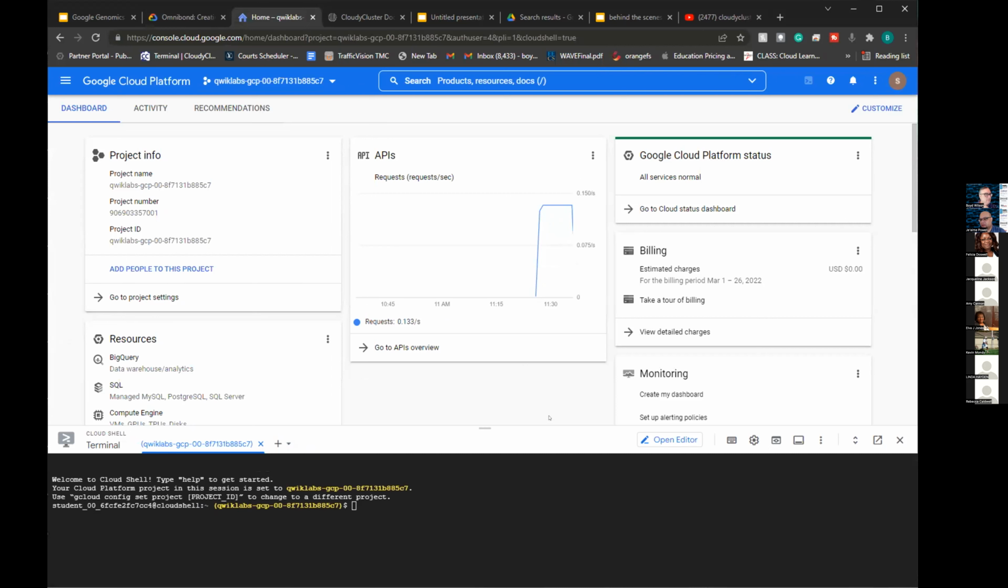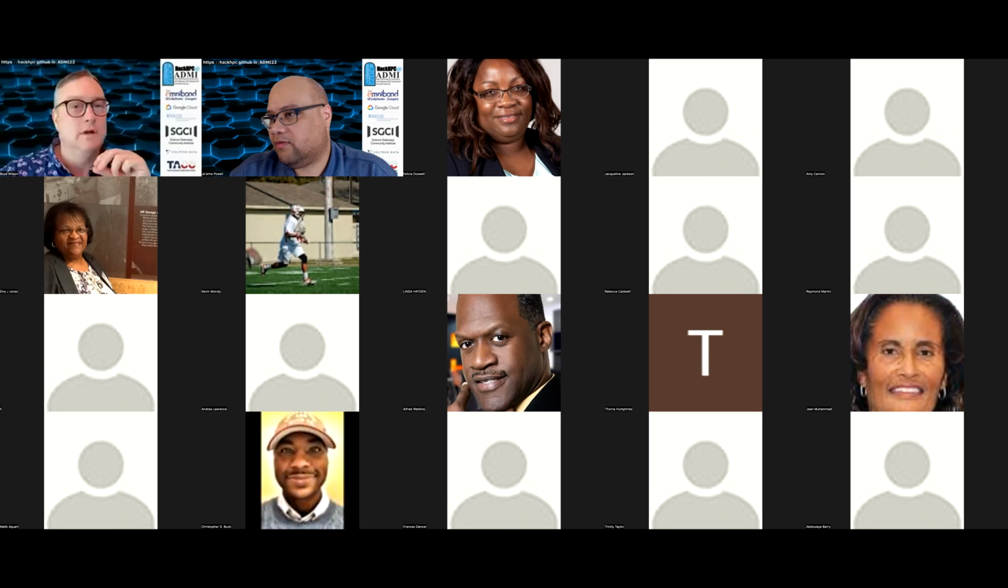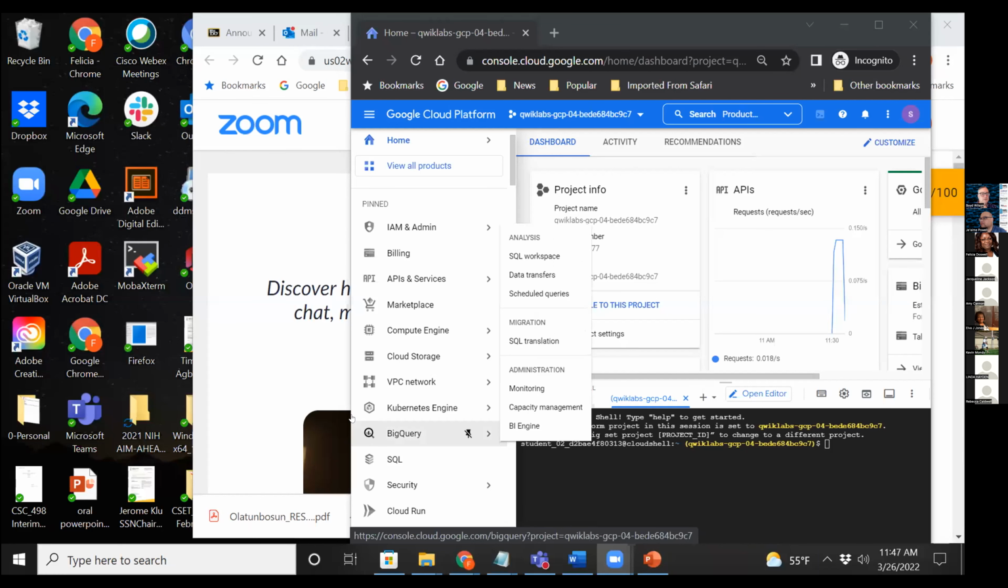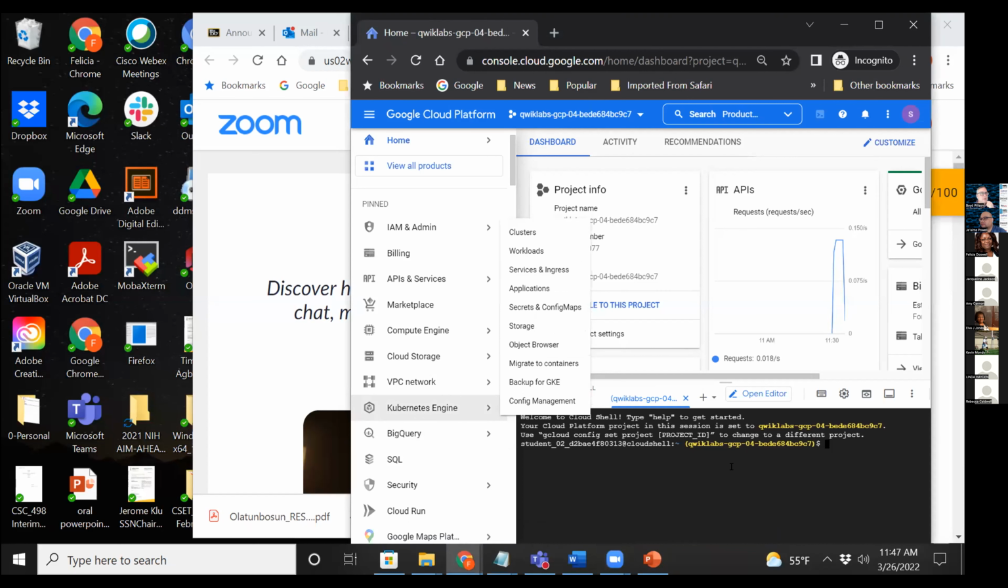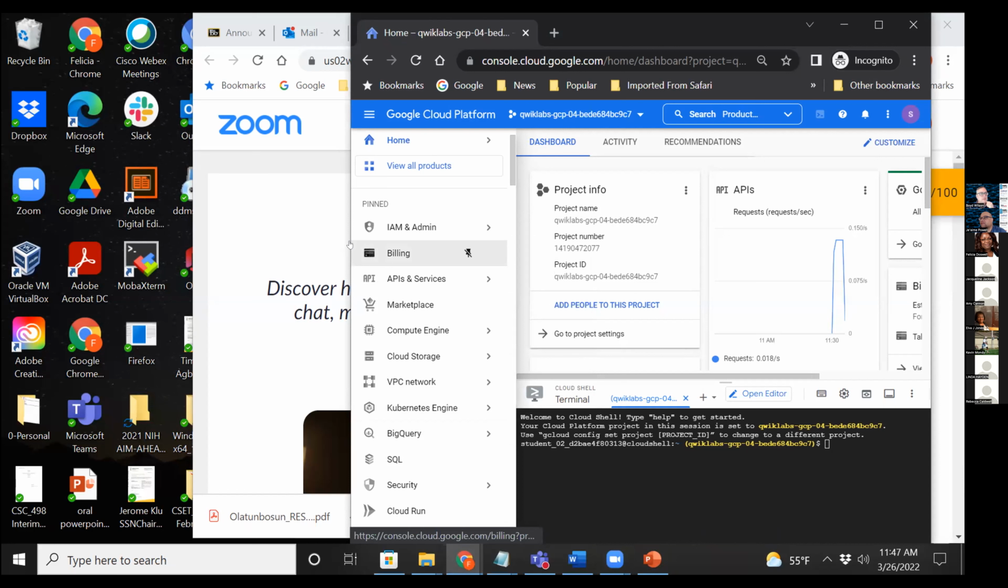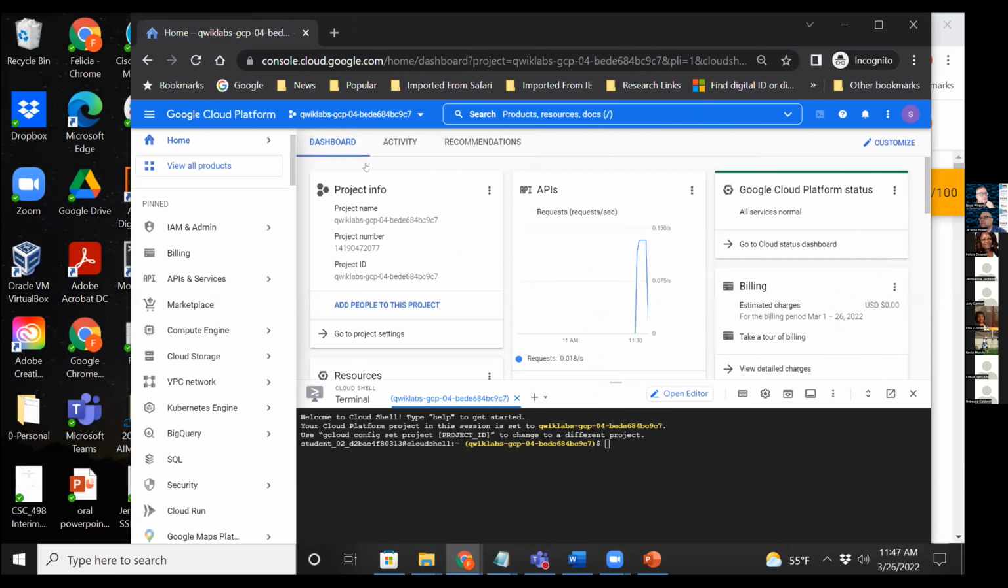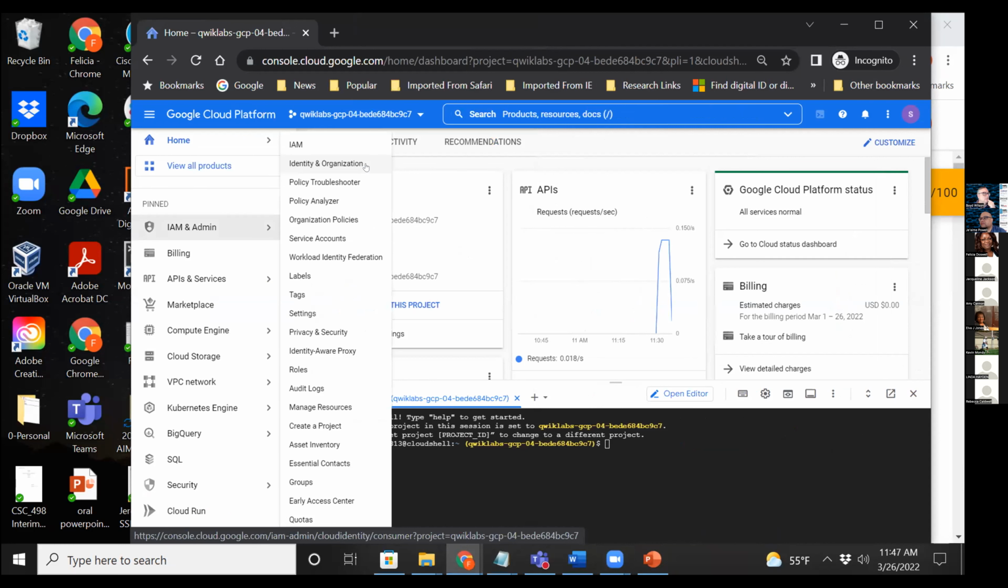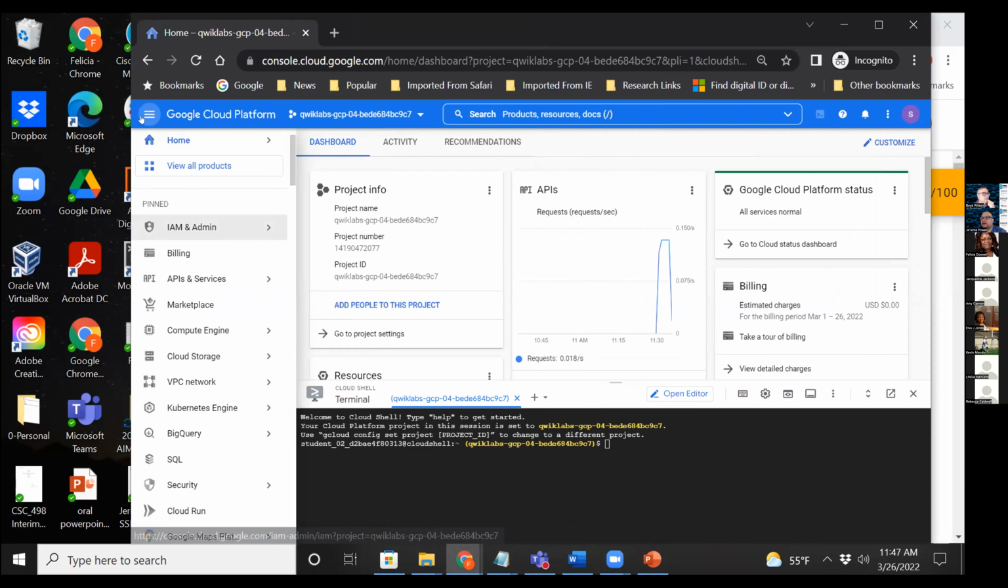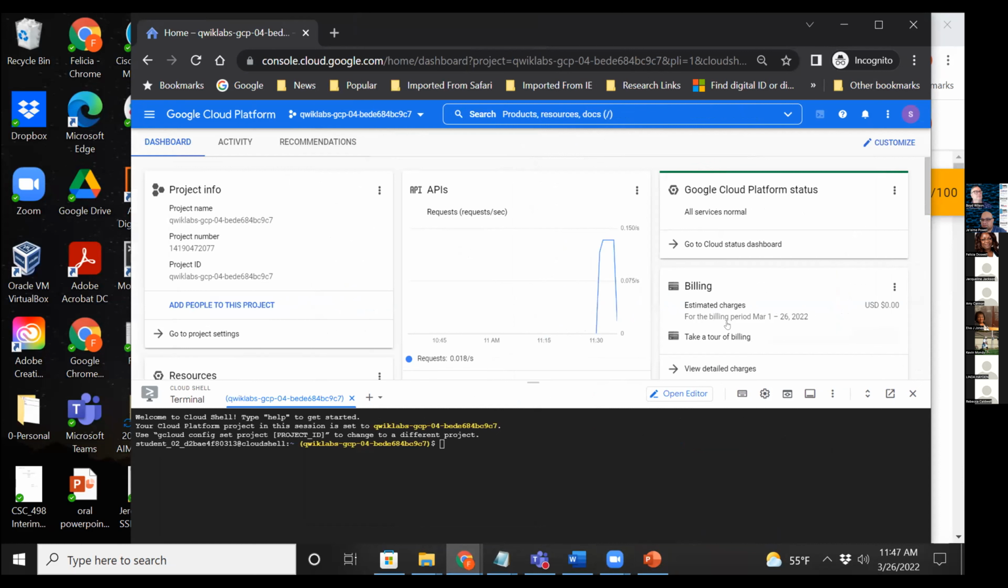Go ahead and share your screen if you don't mind, because others might be having that same issue. Is everybody enabled to share their screen, Jamie? Yes. Okay. So go up there on the little hamburger menu in the top left, the three lines where it says Google Cloud Platform. Just click on that and that makes that go away. Okay. All right. Thank you.